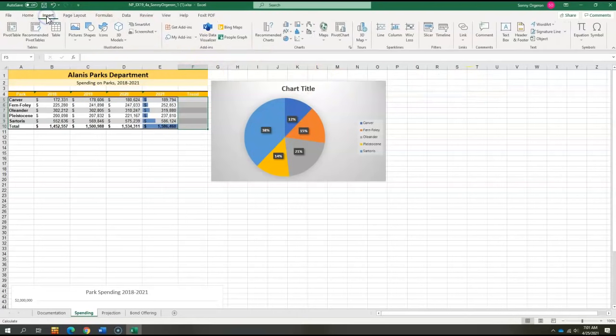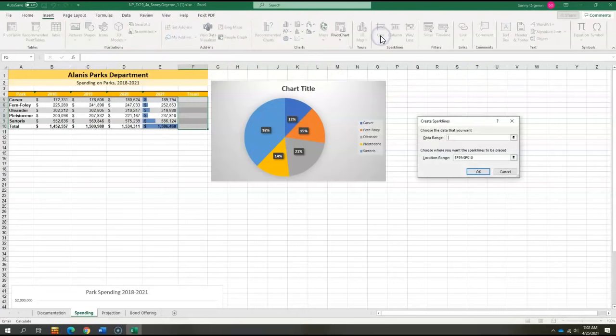Alright, insert lines, and the data range should be B5 through E10. Okay, B5 through E10.